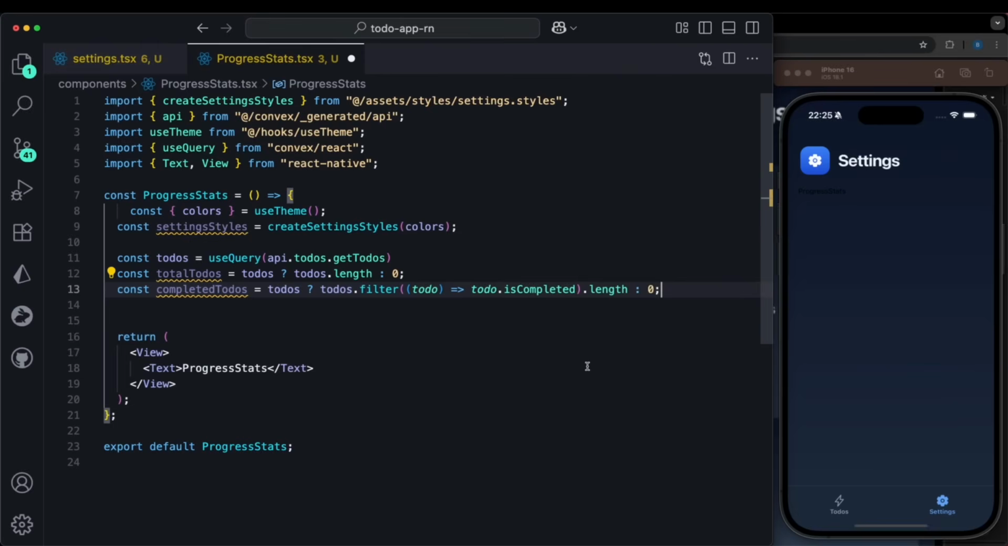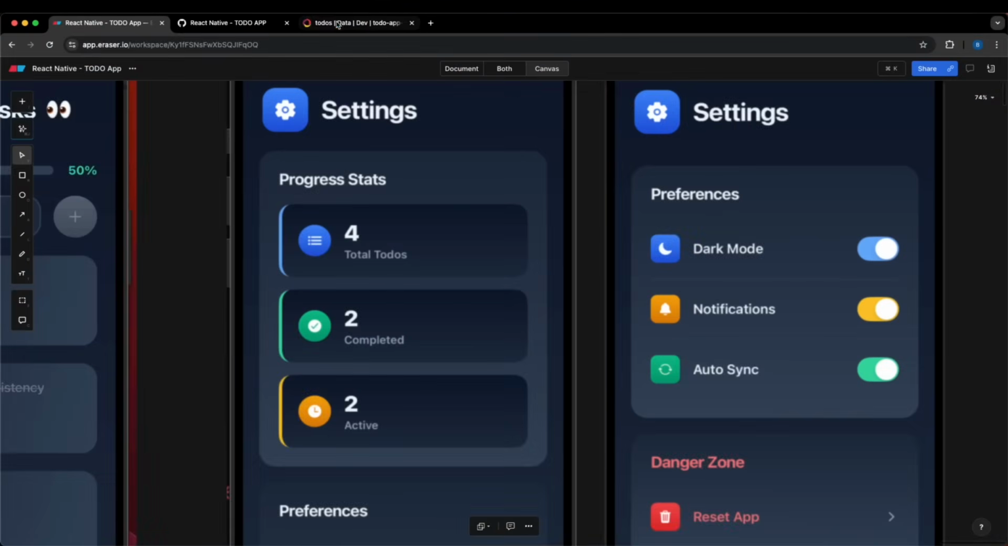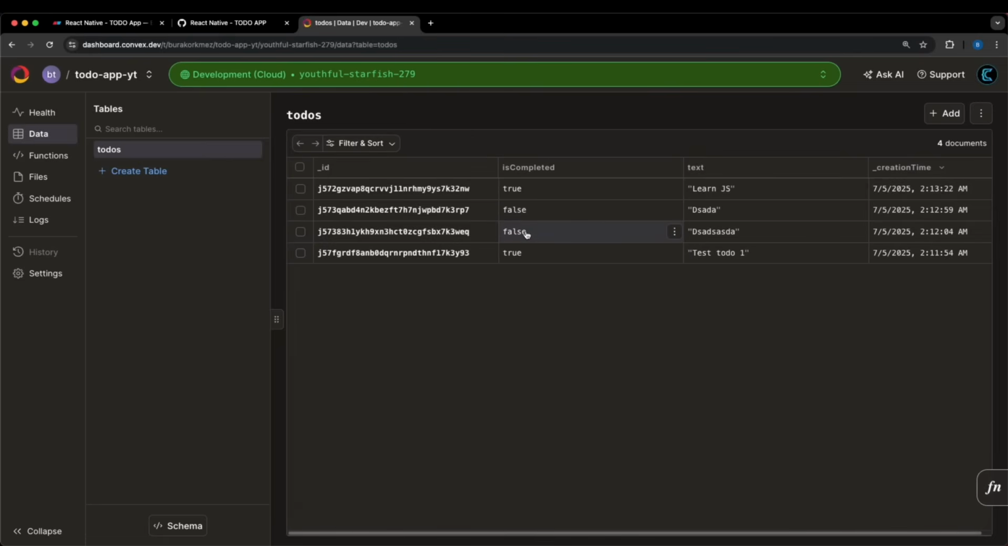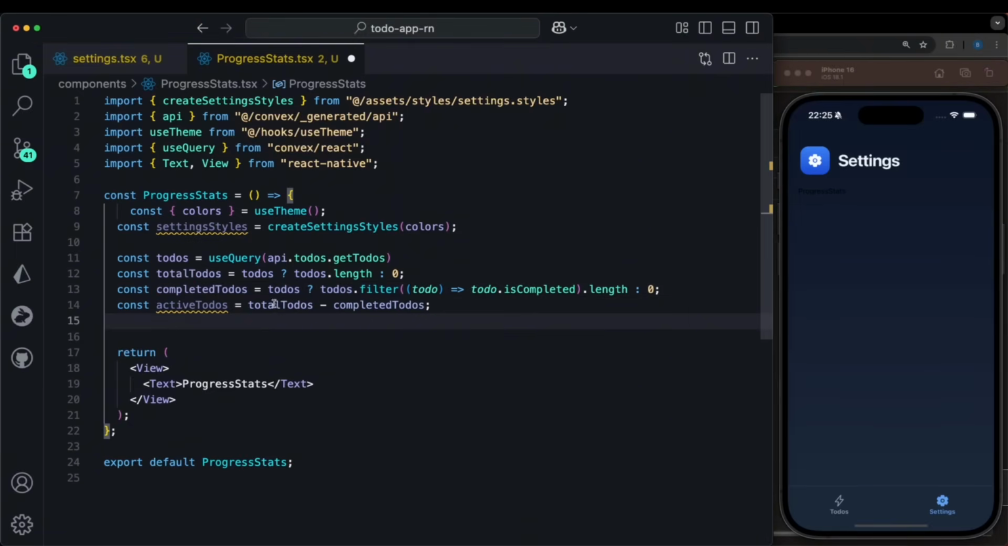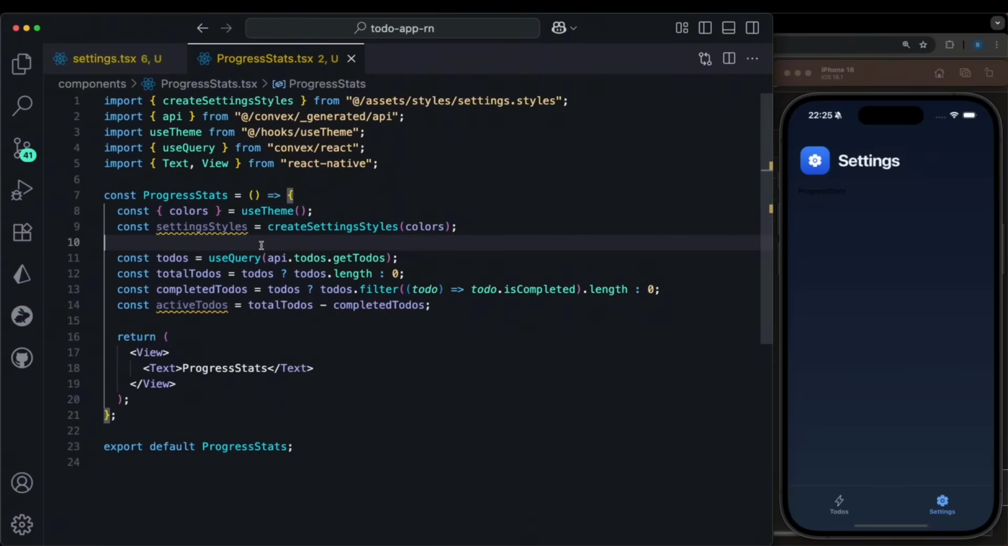So let me zoom out. Like if anything is equal to false, we are going to remove them from this array. This is what we are doing. So this will give you the completed to-dos. And for the active to-dos, you could just say from the total, subtract the completed to-dos. So that's it. That's the only thing we need to be able to build the UI.